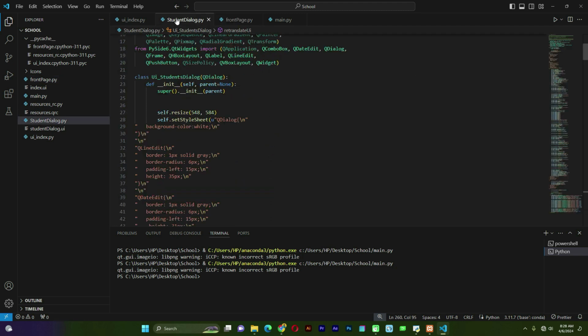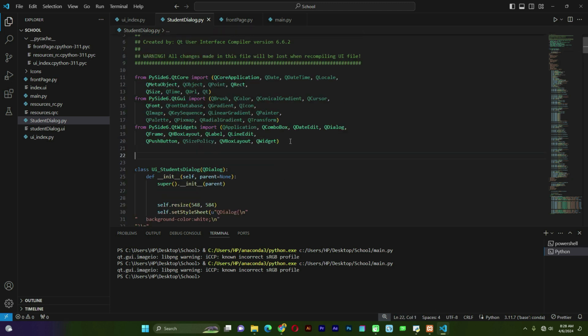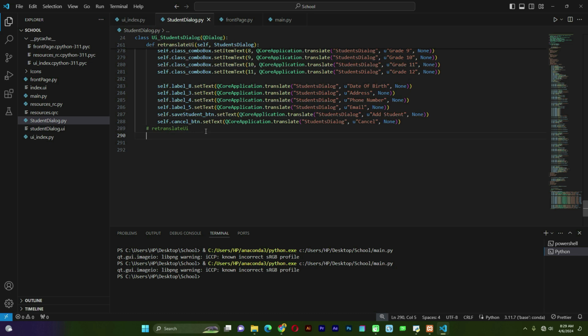So in this next step, we'll go to the student dialog, and then we're going to go to the very top of it. Then under this, we're going to import mysql.connector, because we're also going to need to access the MySQL database from here. Then we can actually scroll below here.